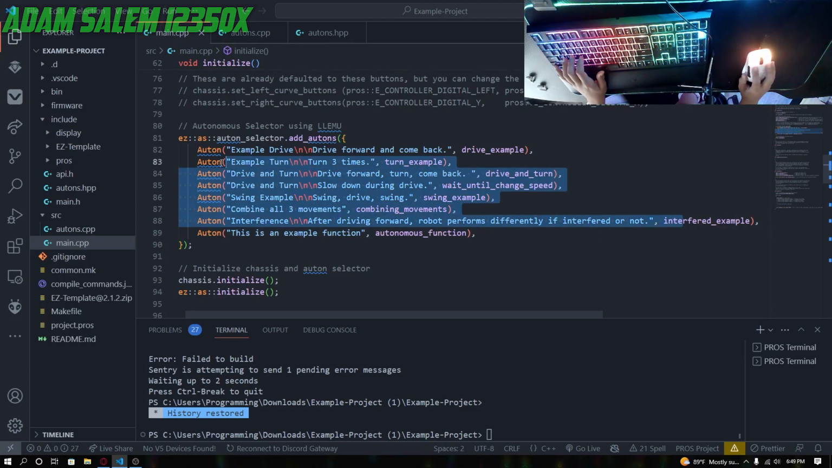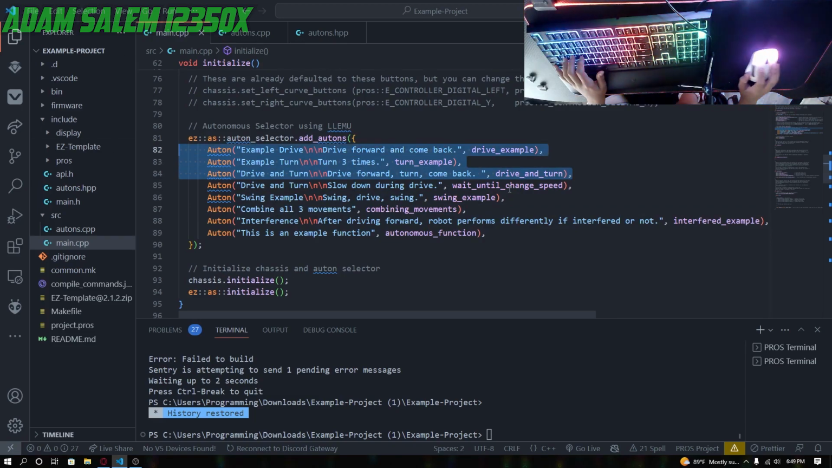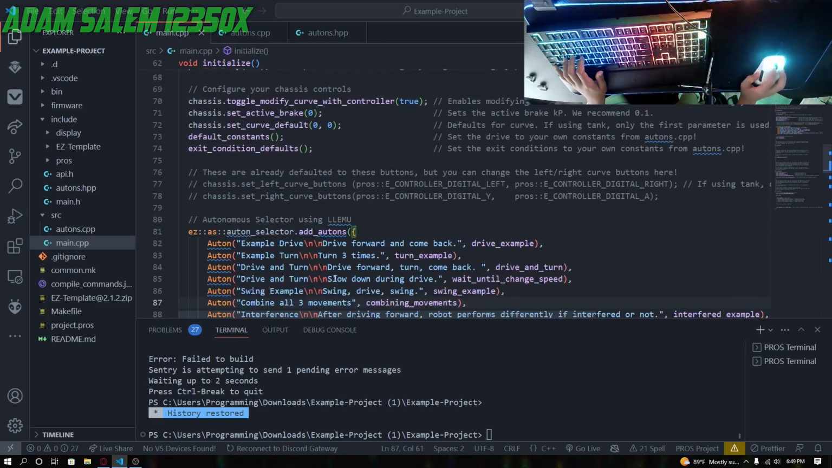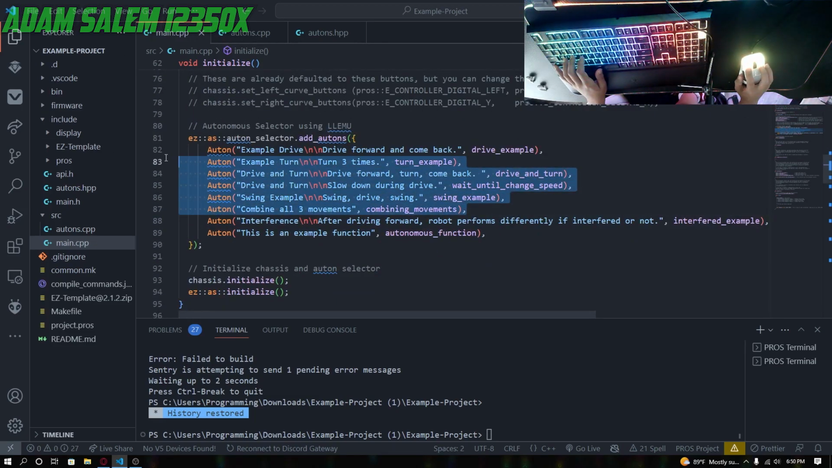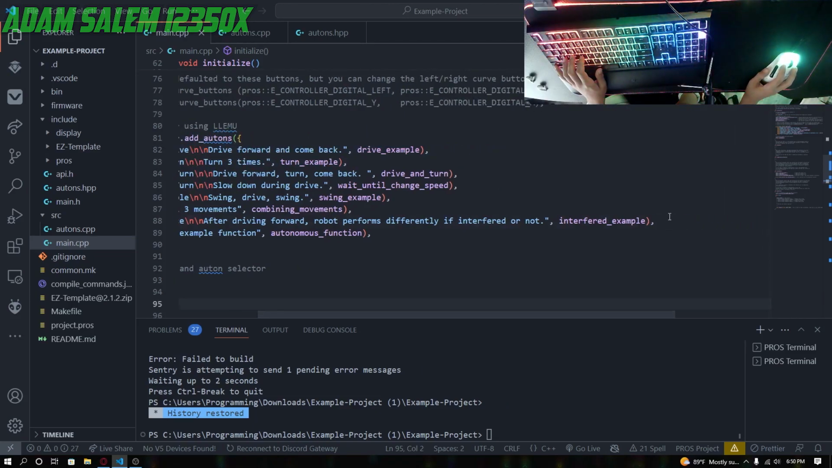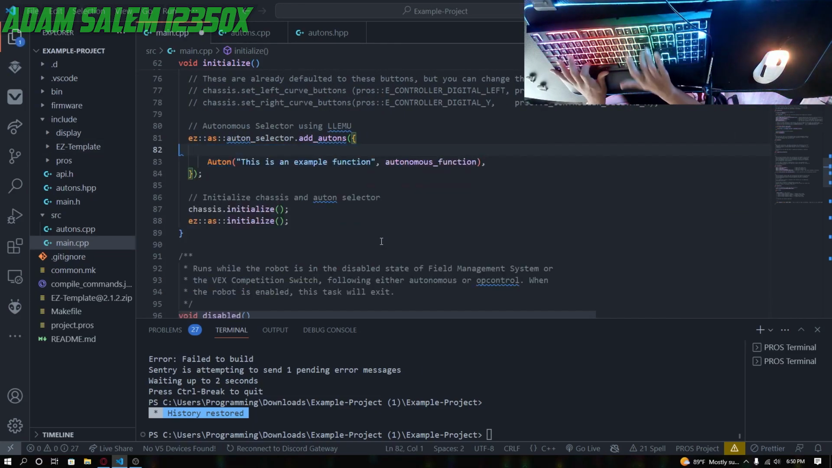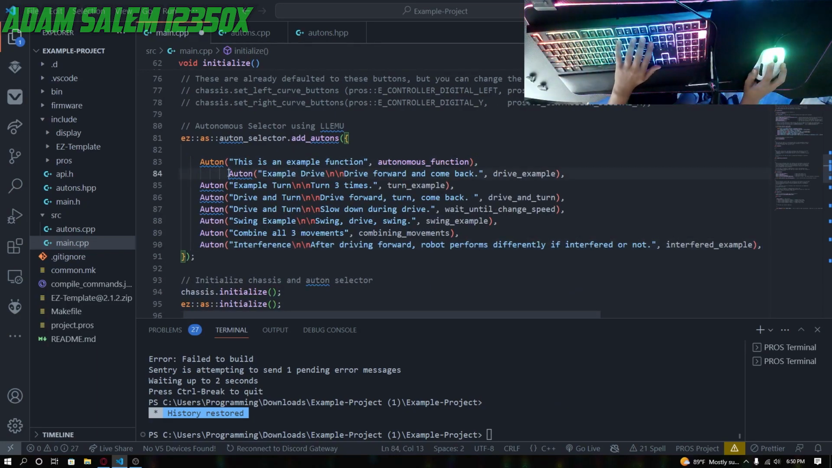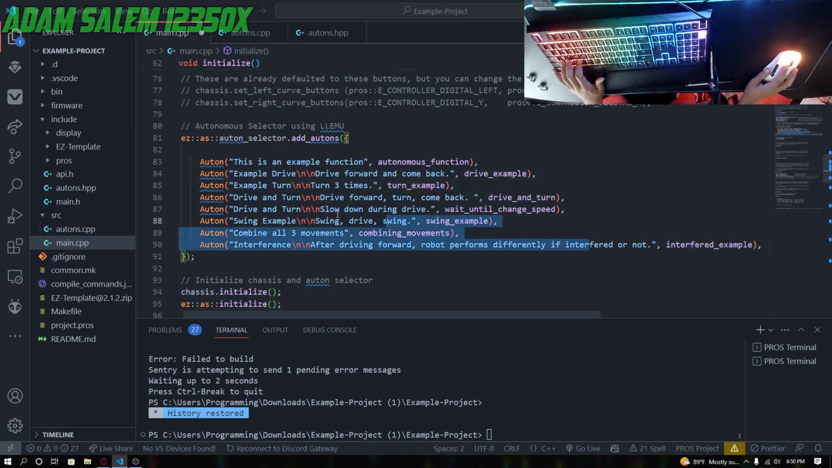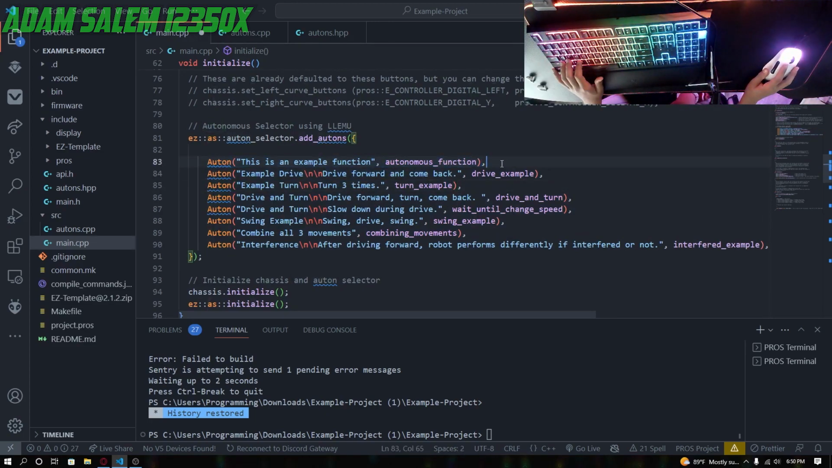You can also get rid of those functions, the example ones, if you don't want them. I keep them just in case you want to test on the fly. But also, these are read in order. So if you want your auton to come first in the list, and you don't want to have to go through all of these, then you can just put yours first, and then it'll show up first whenever you start the program.